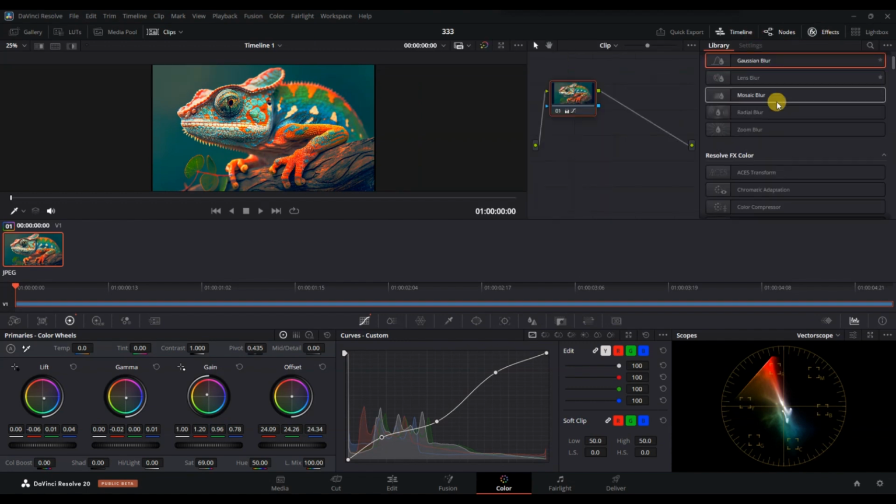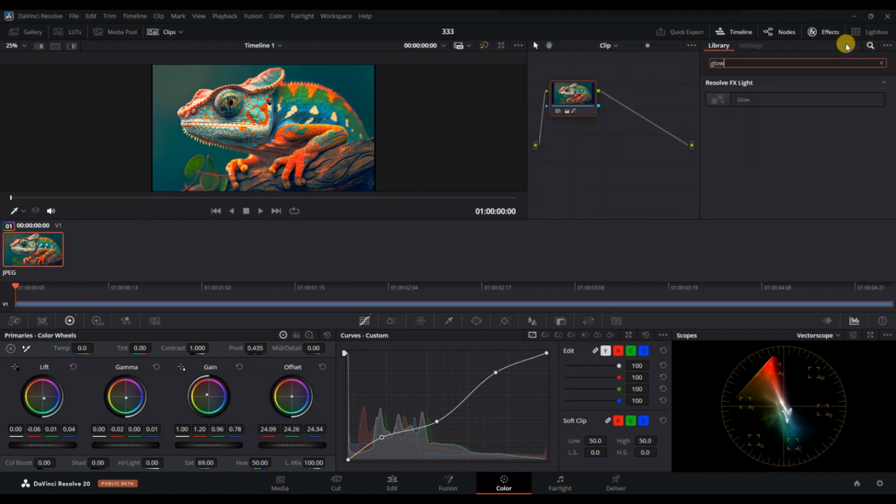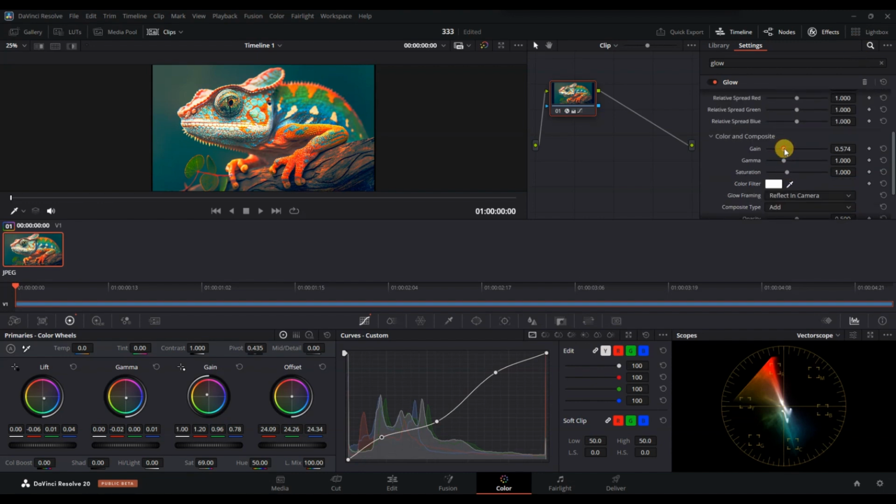Now, go to the OpenFX library and drag effects like glow, sharpen, or film grain onto your node. These effects enhance the look without needing complex adjustment. Just tweak the settings slightly to match your video's style.